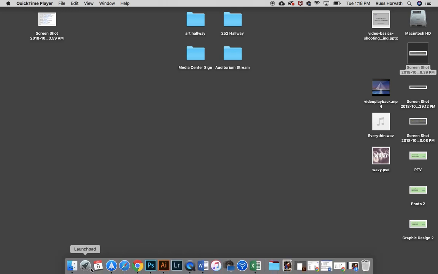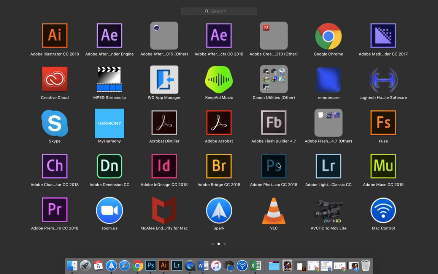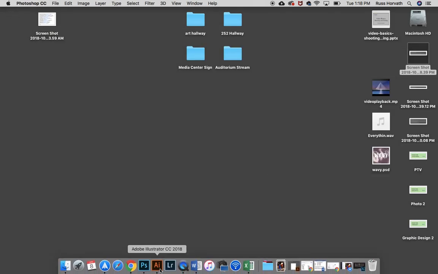So first of all, we went to our launch pad and we added Photoshop to our taskbar. All right, so it should appear, we dragged it down here into the bar and we added it to our list of tasks. The second thing we did was we took our photographs and we downloaded them.